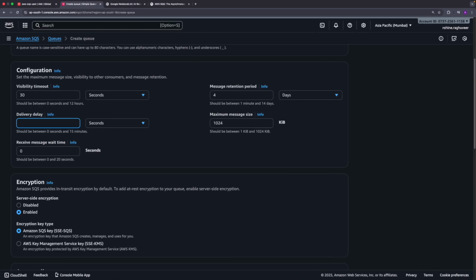For now, we can just set it to 0 because we don't have any requirement where we want to put some delay on a message being consumed. Next, we have maximum message size. Here it can be at most 1 MB, that is 1024 KB. So we can set it between 1 KB and 1024 KB.